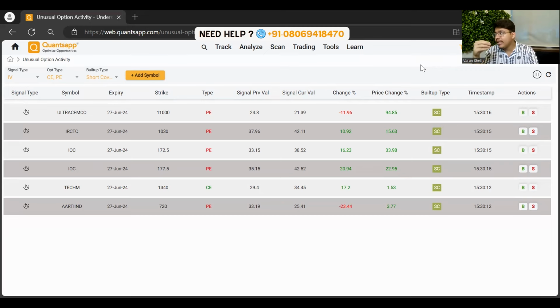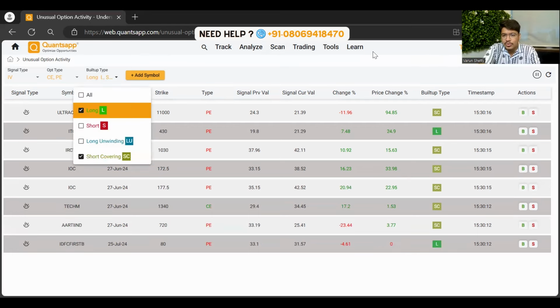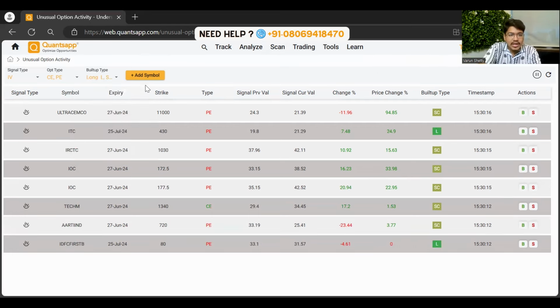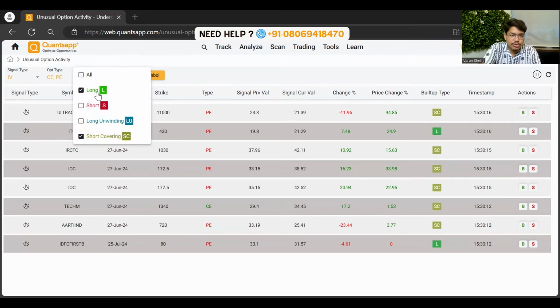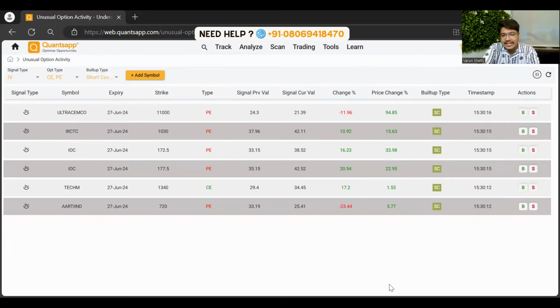Short covering would indicate that the option's premium is increasing, but its open interest is decreasing. So it's further confirmation that option writers are squaring off their positions. You can add all the build-ups as well. Let's say if I add long as well, it won't change that much, but still you can keep that. I just keep it to short covering, so it's easier for me.